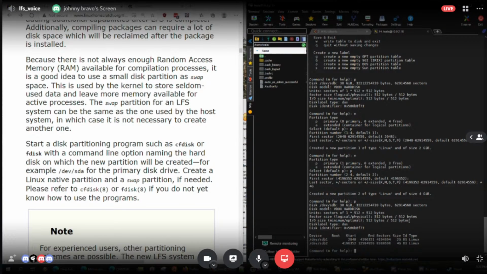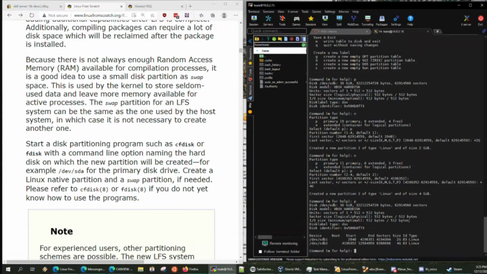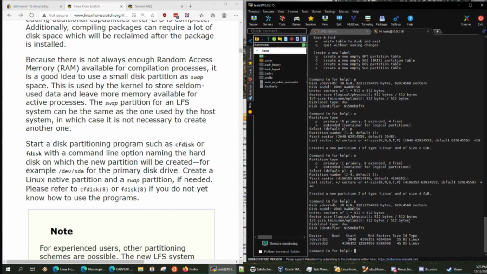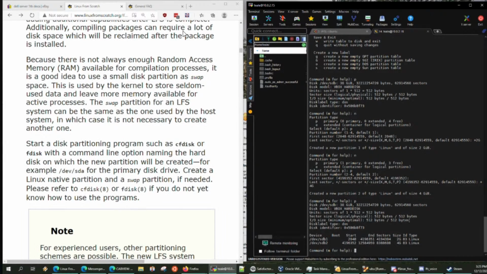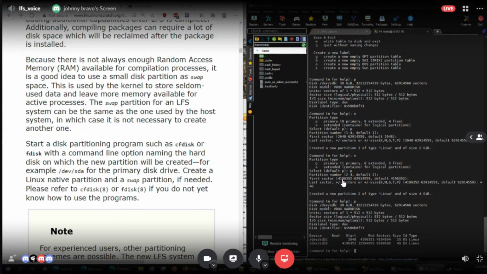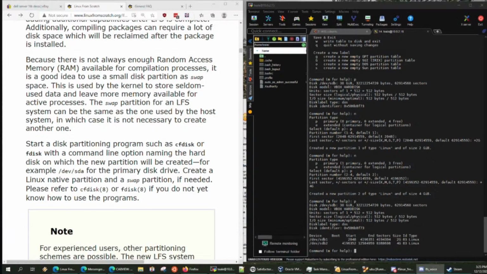I must have messed up making mine 4 gigabytes. It says it's 3.7 gigabytes. Is that okay? Here, how about I share my screen? All right, so when I tried to create the swap drive, it says value out of range.